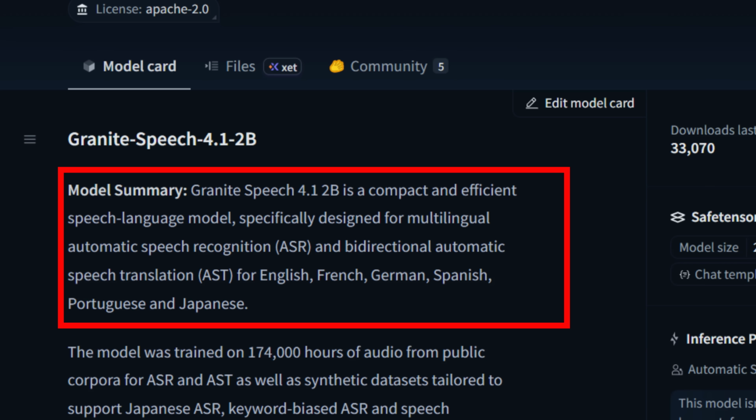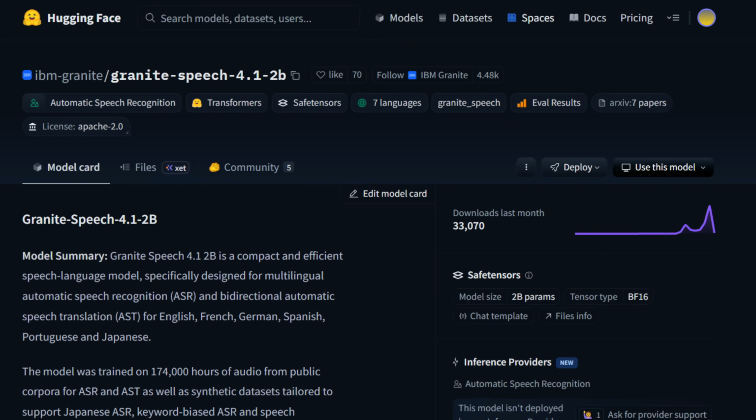keyword biasing built in. So what that actually means is that you can pass in a list of names or acronyms or technical terms in the prompt, and the model will weight towards recognizing those correctly. So if you've got a special spelling or something like that, this keyword biasing allows you to actually do that and get a better result. And honestly, that alone can be worth it if you're transcribing a lot of domain-specific content.